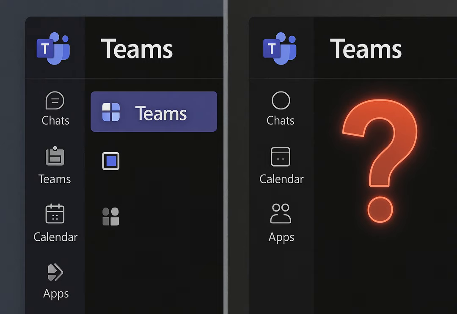By tuning notification preferences, deciding which teams need banner alerts versus which ones only need activity feed markers, you quiet down the noise and restore balance. It's the difference between drowning in constant chatter and staying aware without constant interruption.